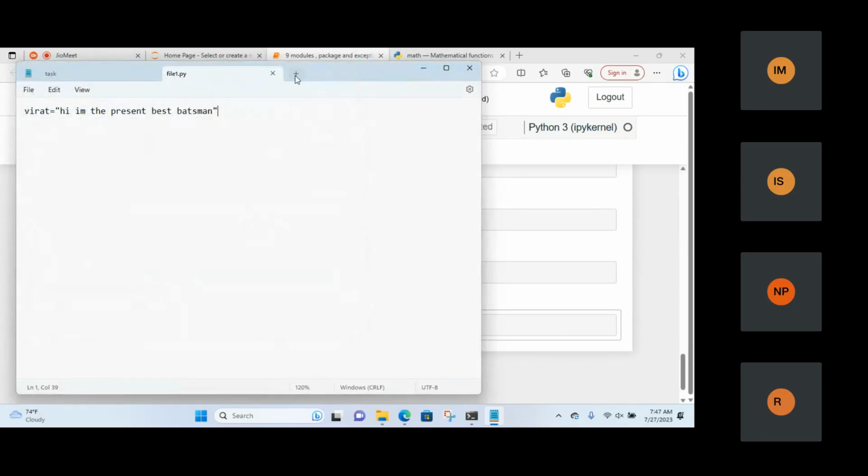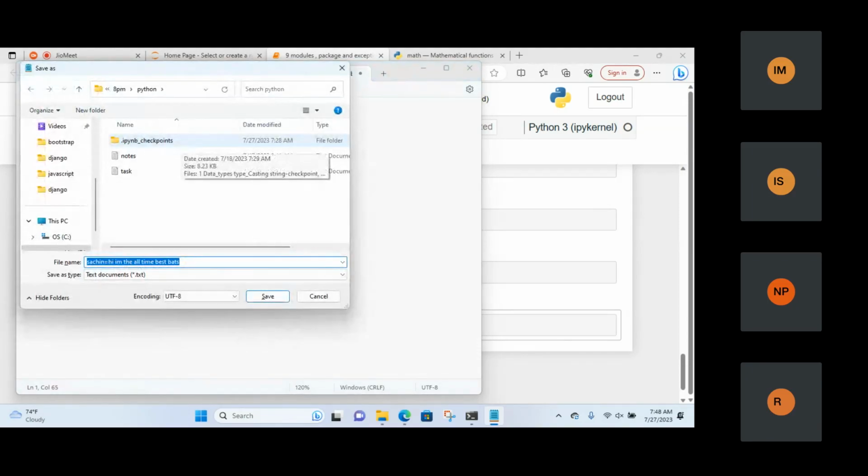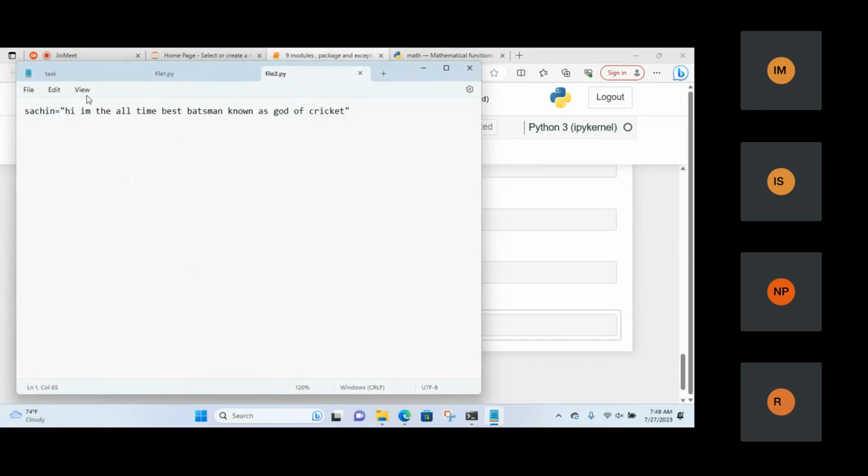I want to create one more file, and here I'll write Sachin. I'll write, hi, I'm the all-time best batsman known as the god of cricket. Now let me store this file with the name file2.py.